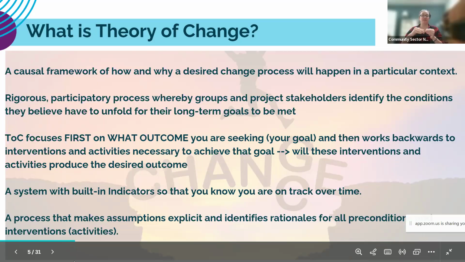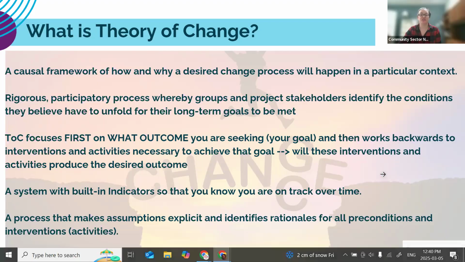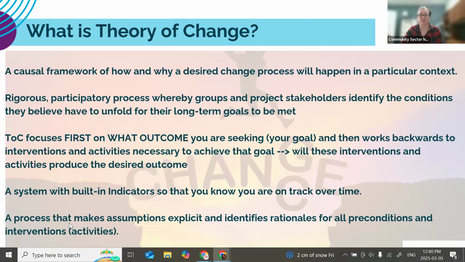And then you have a system of built-in indicators so that you can track over time whether or not you're going to meet that long-term objective. And also importantly, it identifies explicit rationale for all preconditions that are required in order to achieve the goal. So we will talk more about the definition for those preconditions and assumptions as we go through developing a theory of change model.